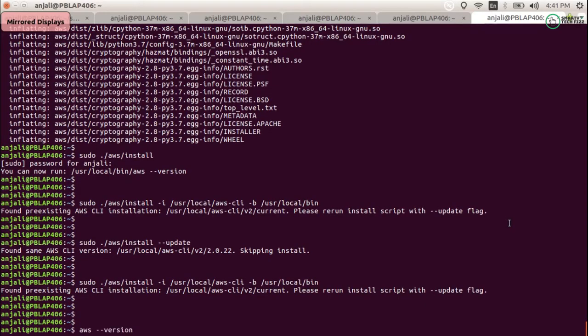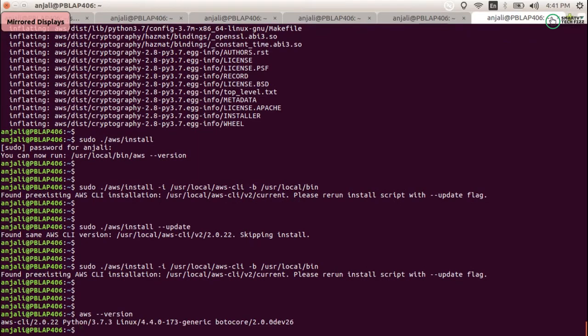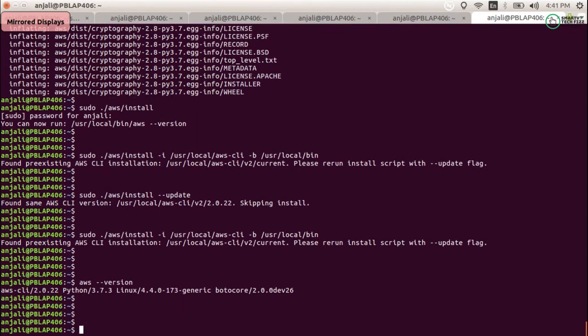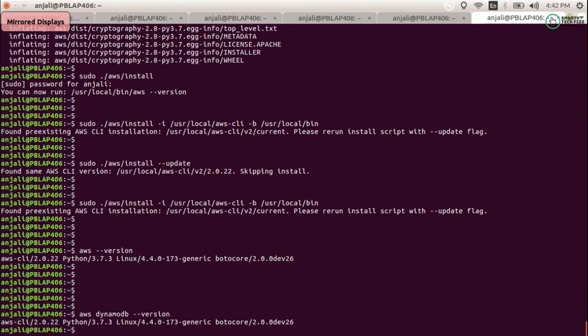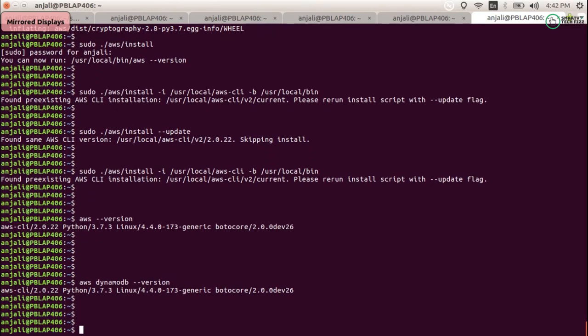So let's see which version I am on. Let's verify it: aws --version. You can see now it is 2.0.22. That means we are on the current version that we needed to install. It is on CLI version 2. I was facing an issue for DynamoDB, so I just wanted to check for DynamoDB also. It is 2.0.22 and it is on the correct version.